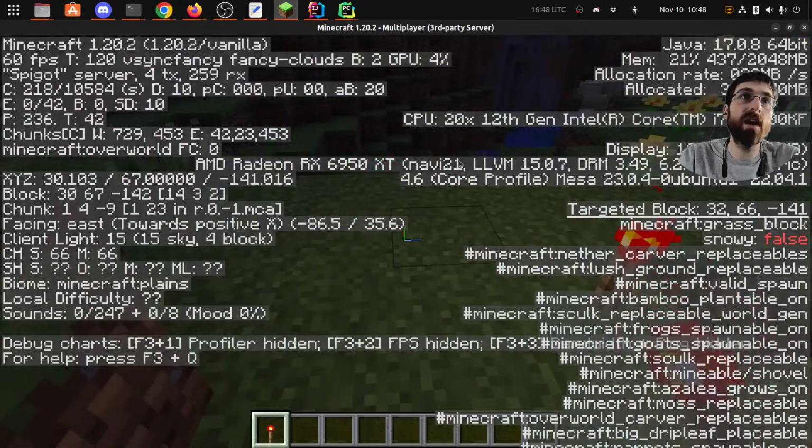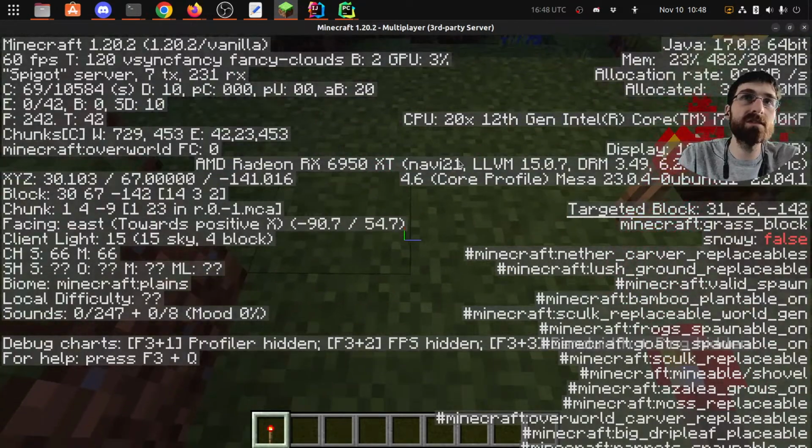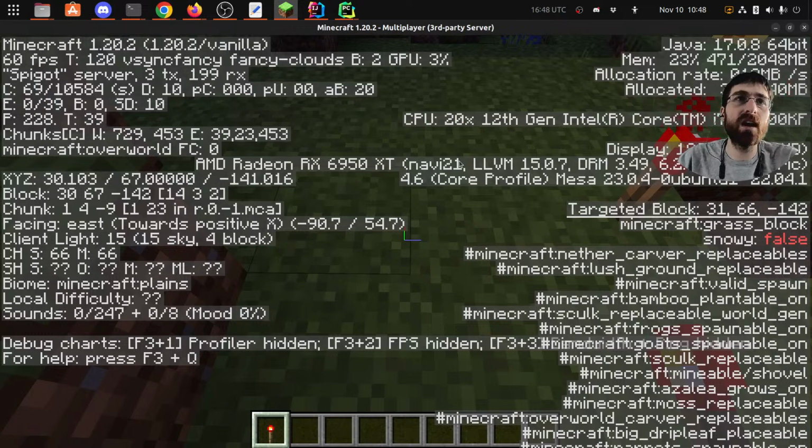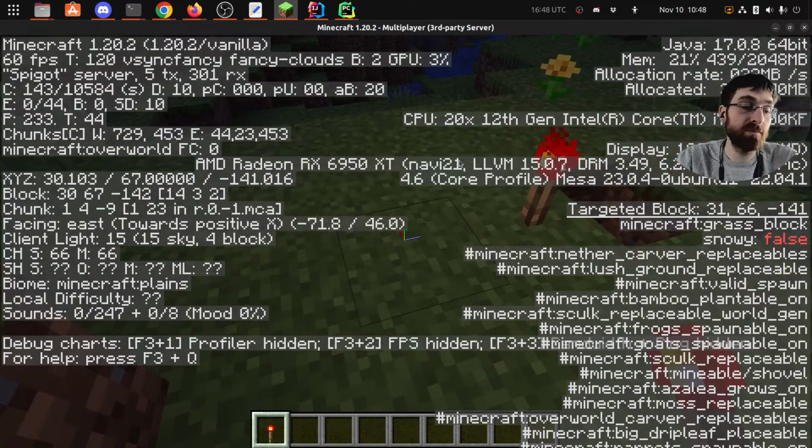Where are we at now? I don't know how to see it. Jesus, it's in here somewhere. XYZ 30.103.67.0 -141.016. It's on the left about halfway down. I would point the mouse at it, but it doesn't work that way.